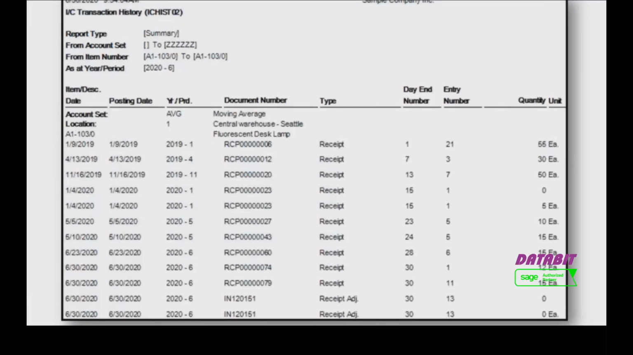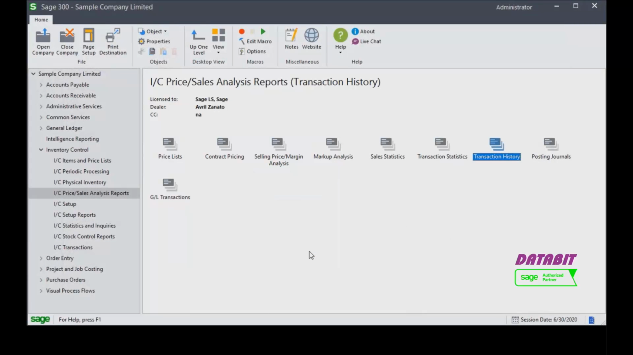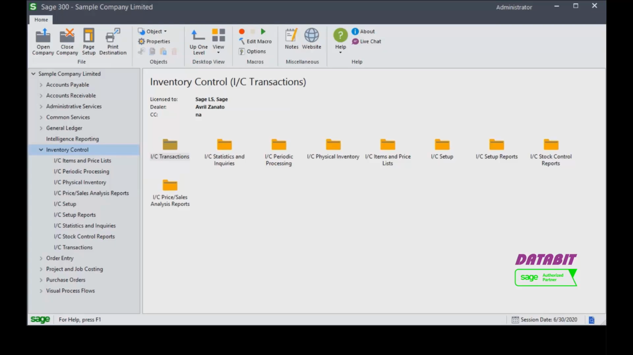It shows the net changes by account set and period. Note that the day-end processing function should be run prior to running this report. This is how you use Inventory Control inquiries and reports.